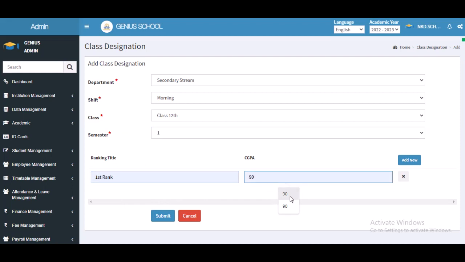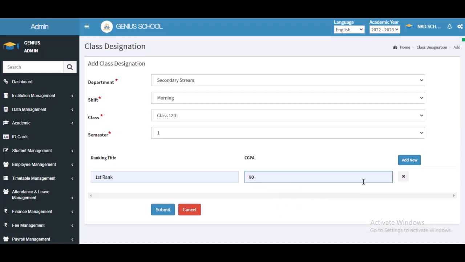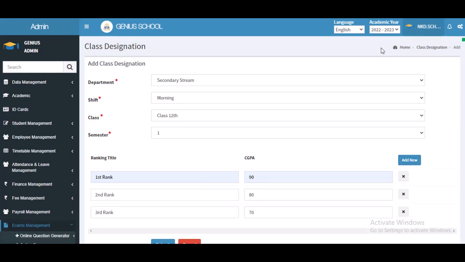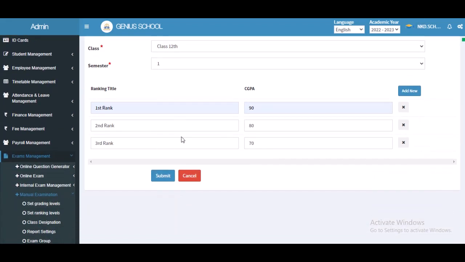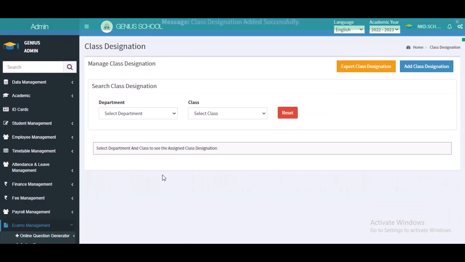To add other designations, click on the Add New button. Similarly, make entries for other designations too and click on the Submit button. As you click on the Submit button, the designations will be updated for that class.